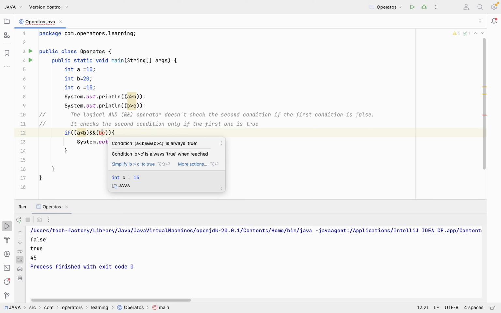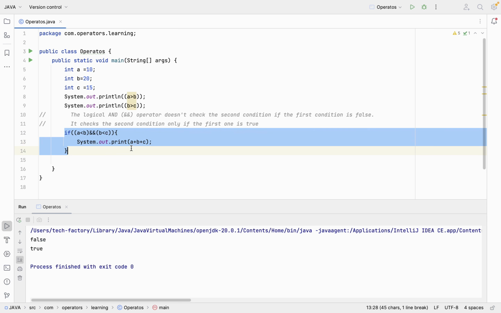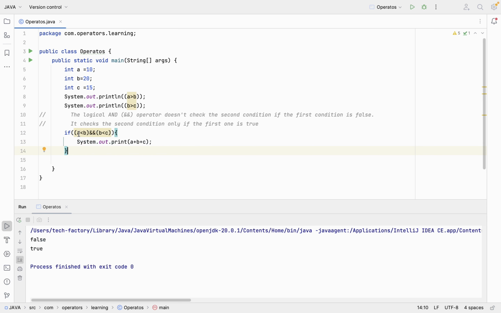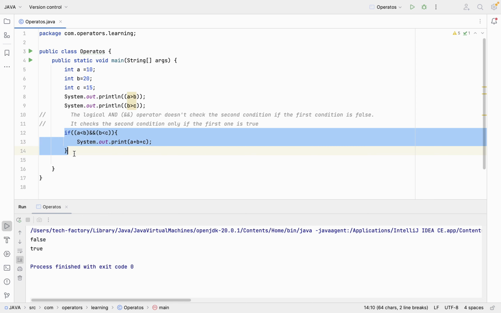Now let me make it something like this and I will run it. So here you can see this condition is also not satisfied. It means the first condition is true but the second condition is false. So here it will say yes, this condition is not true and we are going to skip it, and the program will come out of the if condition and it will not print anything.